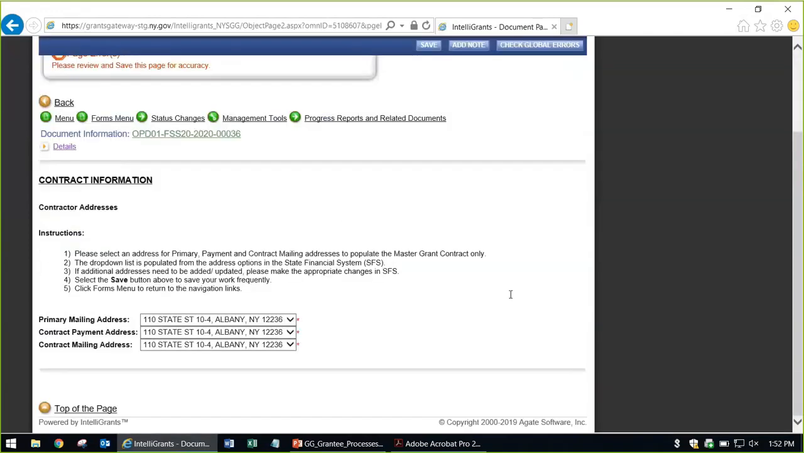And all this is asking is, on the paper contract or the PDF contract, there are 3 addresses associated with your organization: the primary mailing address, the contract payment address, and the contract mailing address. We just want to make sure these are right because you might have a drop-down of several different addresses. Now you can see I don't. My drop-down shows nothing, but I've seen organizations with 5, 10, 15, many different addresses.